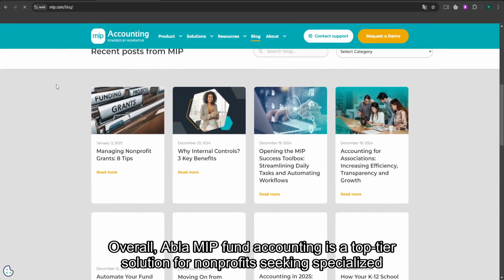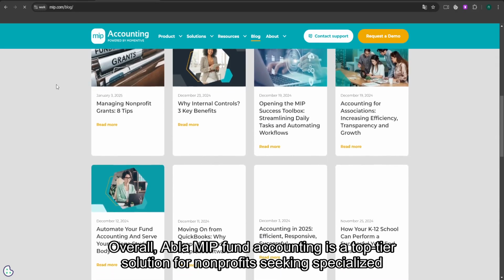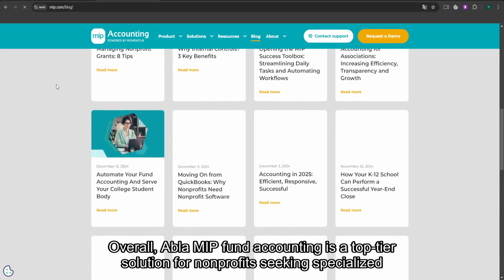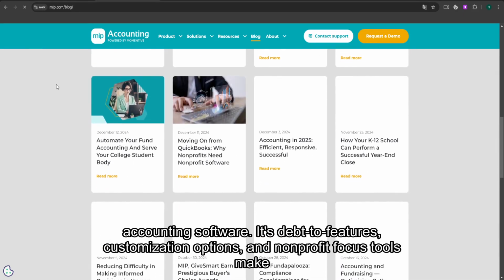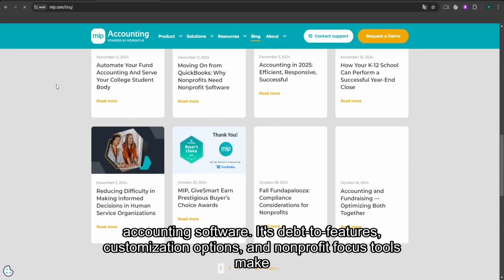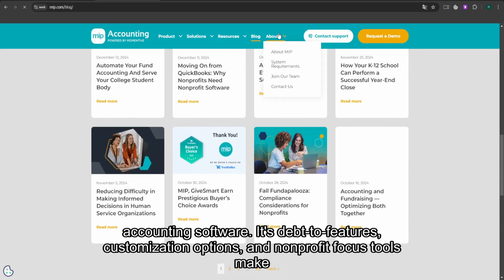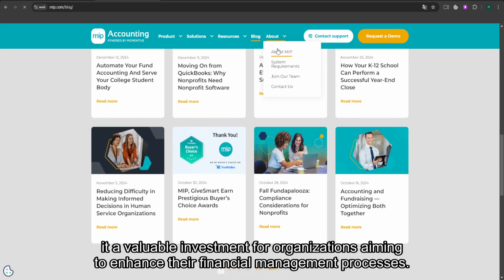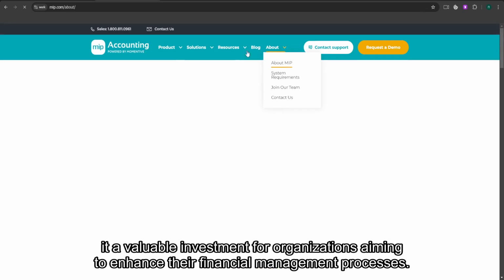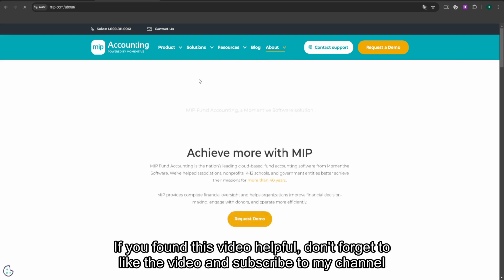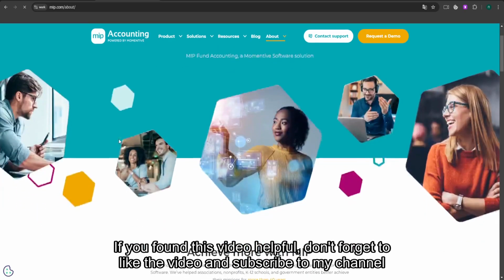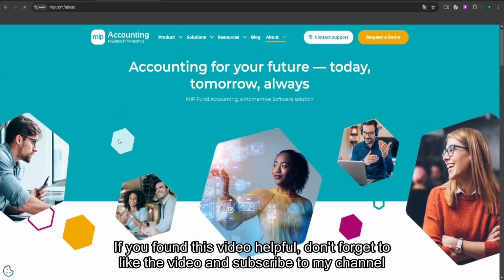Overall, Abila MIP Fund Accounting is a top-tier solution for nonprofits seeking specialized accounting software. Its depth of features, customization options, and nonprofit-focused tools make it a valuable investment for organizations aiming to enhance their financial management processes.